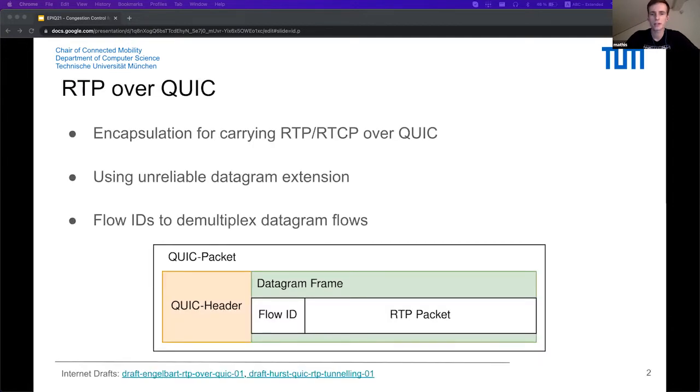For that, we're using RTP, the real-time transport protocol, to transport video streams over QUIC. And RTP has the RTCP protocol, which is the RTP control protocol. And we're using a simple encapsulation for carrying RTP and RTCP over QUIC. We use the unreliable datagram extension from QUIC instead of the streams, which were used by default.